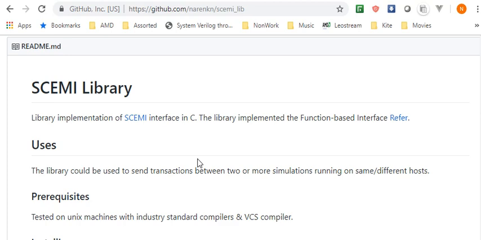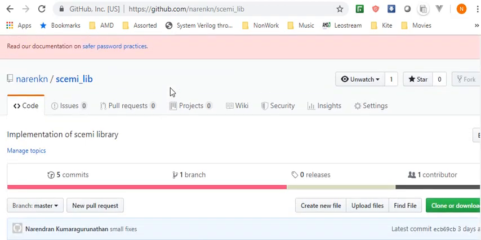And then the idea was reused, and the implementation got implemented in a different way. But given that this is a full implementation of the SCEMI interface, I'm releasing it as open source. So you can find the SCEMI lib on my GitHub page.